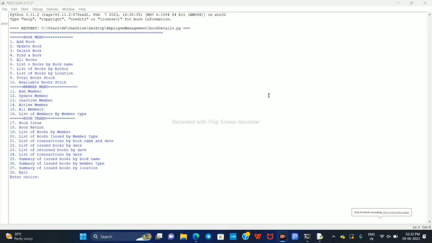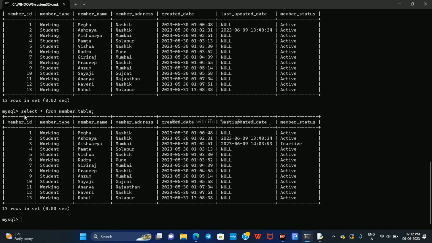So till now we have completed all these functions from our book menu, and in the last lecture we also went through the function add member, where we were entering the details of a new member in our existing member list. And today we are going to see our next function, that is update the details of a member. If you remember, this is our member table, which is the list of members whose data we have entered till now.